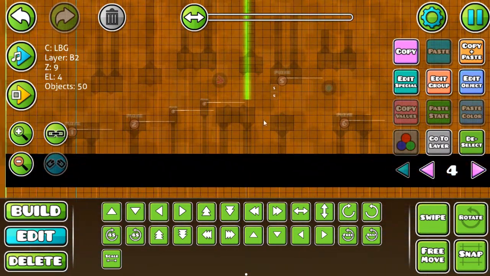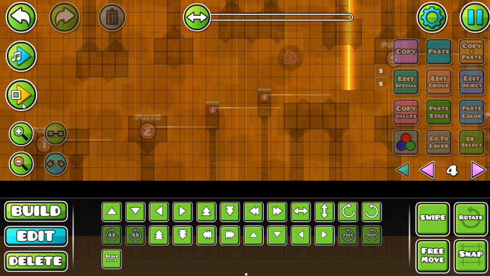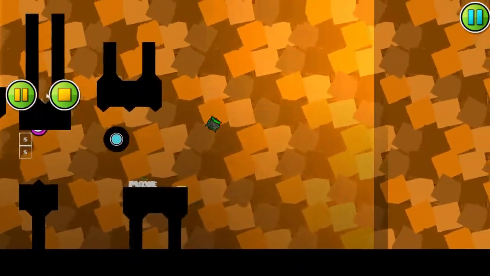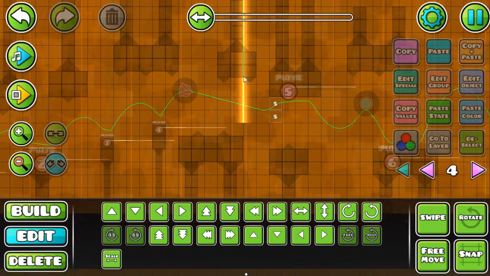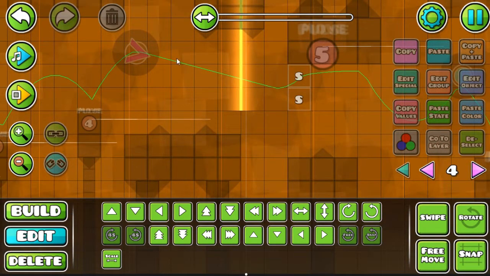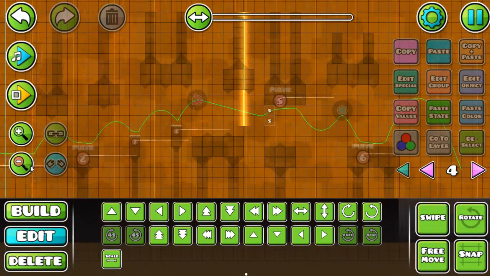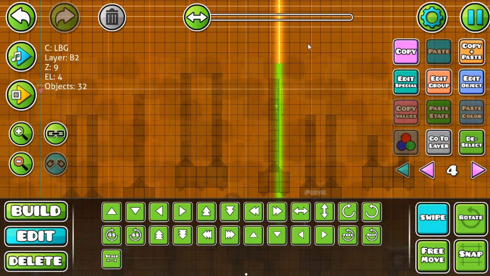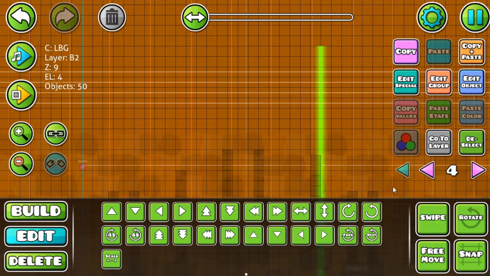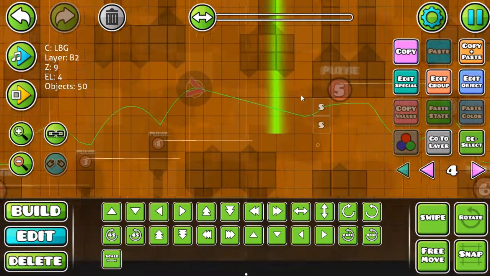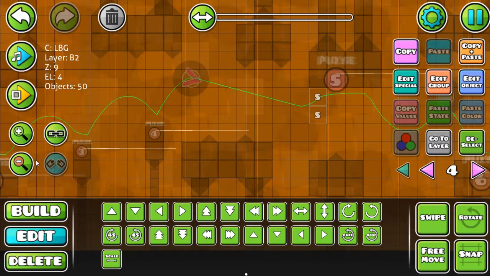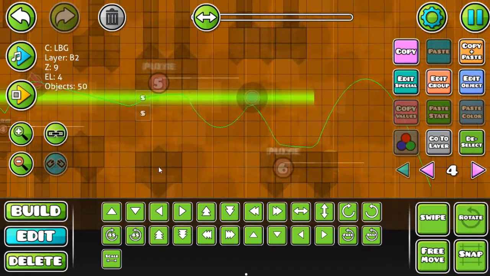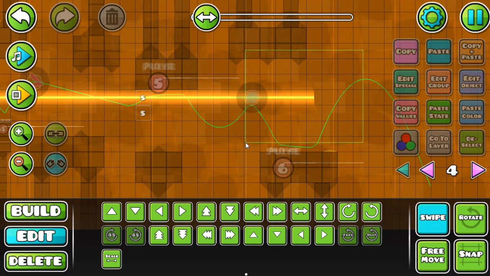And then what we do is playtest, and we can see the player's line, the player's trail, and we're going to try to rotate the same as the player was dashing. So let's rotate like that and like that. Actually, you know what, let's extend it a little bit more.